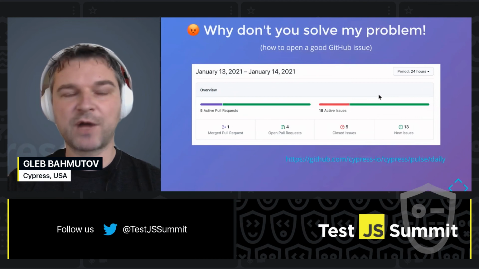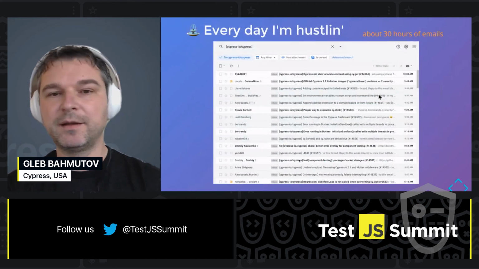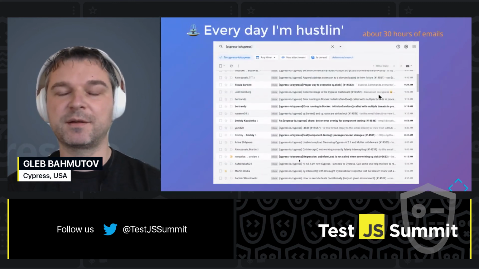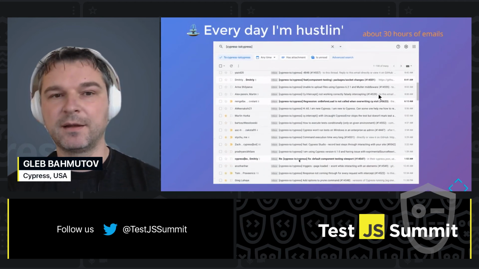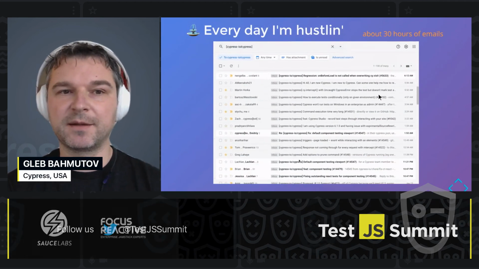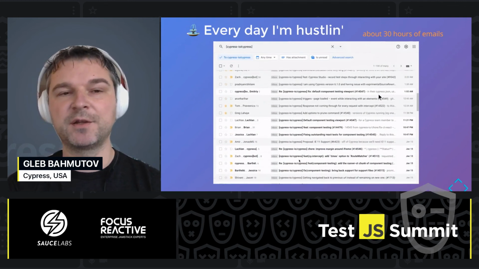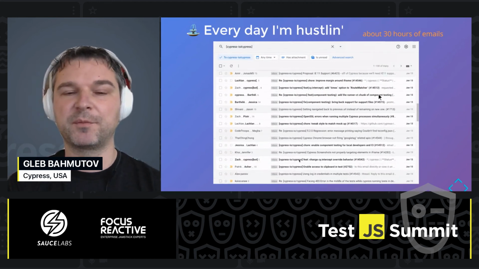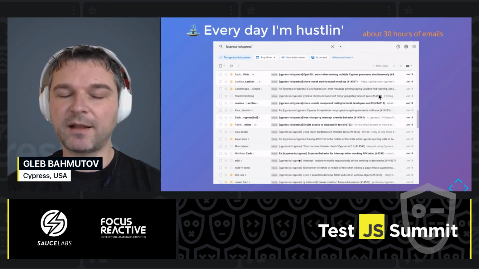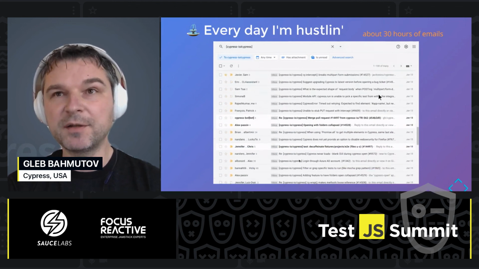A single 24-hour period shows a lot of activity. Even worse is the number of mentions and comments and updates that happen every day. This is my mailbox, and it shows just emails from the Cypress.io Cypress repository over maybe about a 30-hour period. There is a lot of activity in our test runner. As you can see, I read most of it.